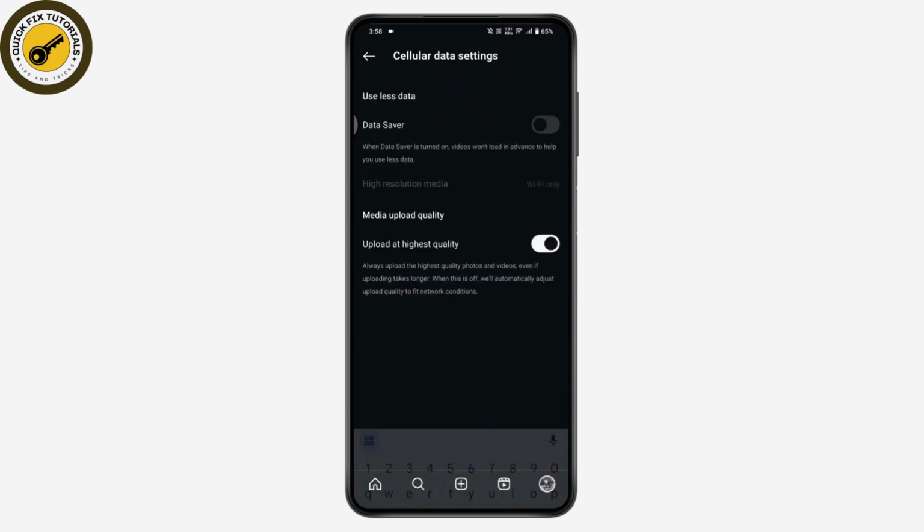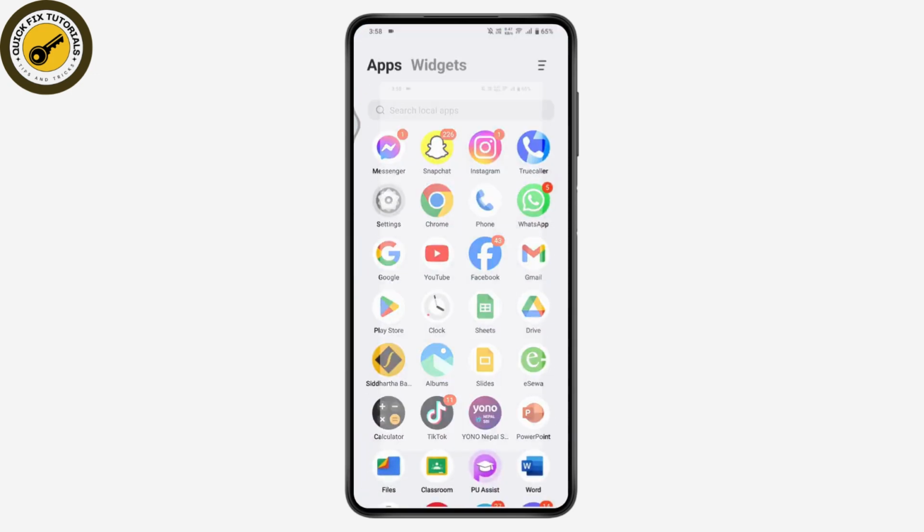So here you will have data usage and media quality under your cellular data settings. So if you have turned off the data saver option, then simply turn on the data saver. Once you've turned it on, now your problem might be fixed and you won't have the lagging problem. But if that still doesn't fix your problem, then you just need to remove that and open up your settings.